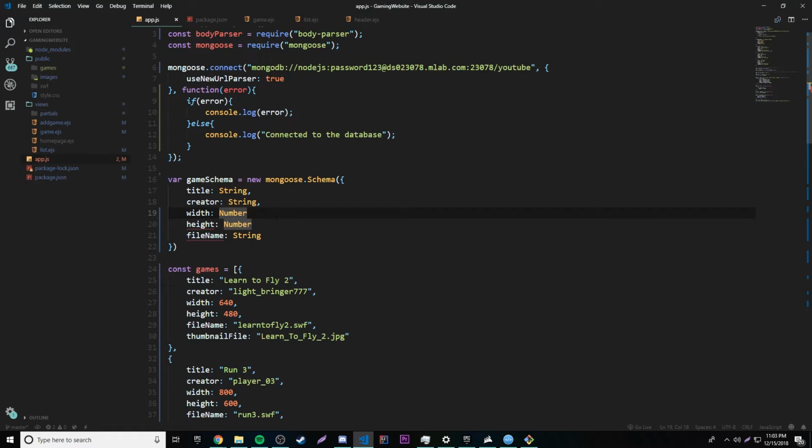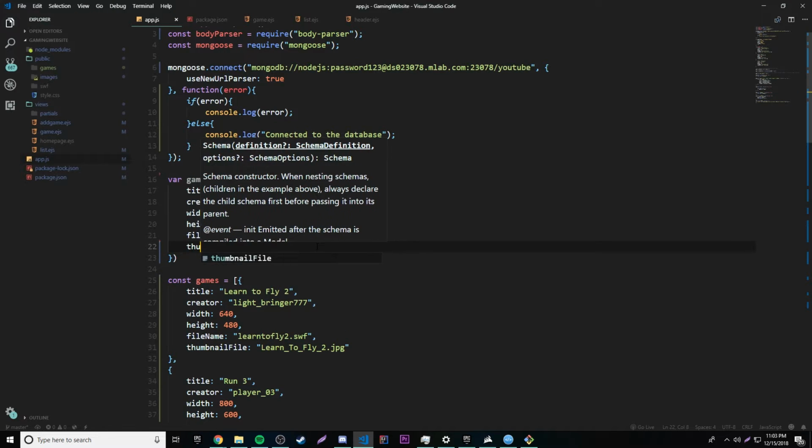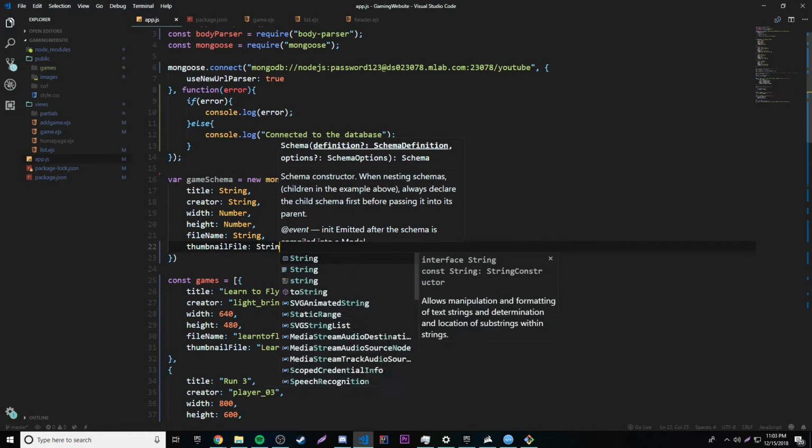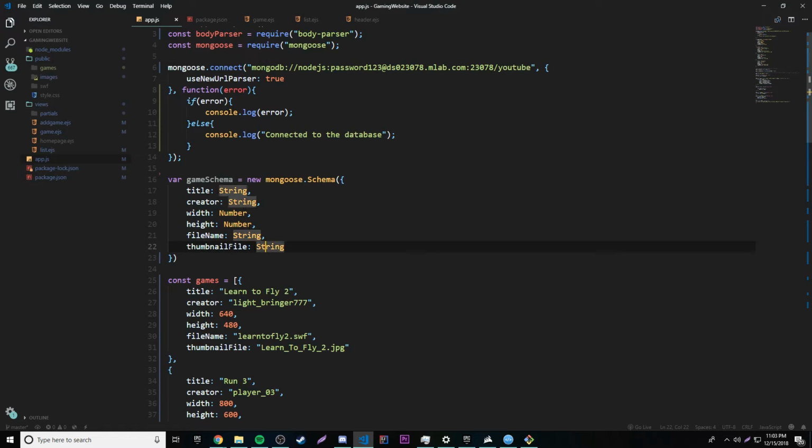Of course, you need some commas after these, and then lastly, you're going to want a thumbnail file, and that's going to be a string also, okay? So that's how you do that. Now we have a schema, basically a template for each of our documents or games in our collection, okay?